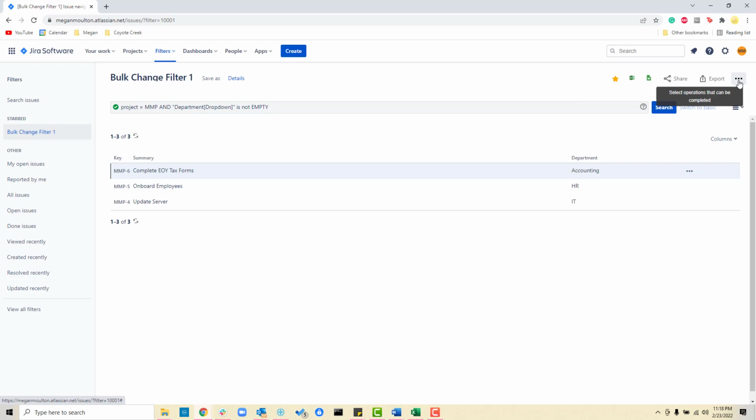I'm going to go up here to the ... or the ellipses. I'm going to select bulk change all 3 issues. If you don't see this option, it's likely that you don't have the bulk change permissions we covered in the first half of this video, so verify you do have those permissions.